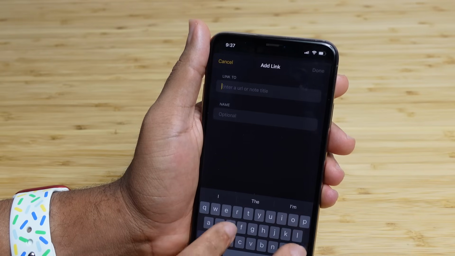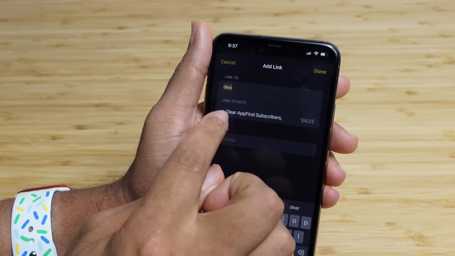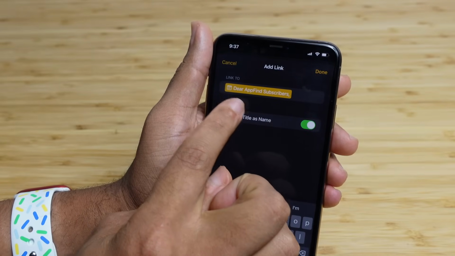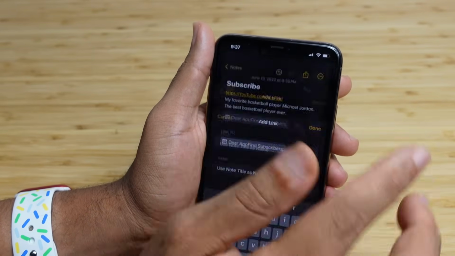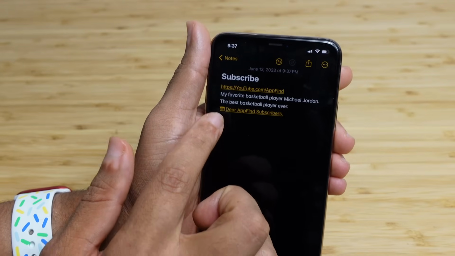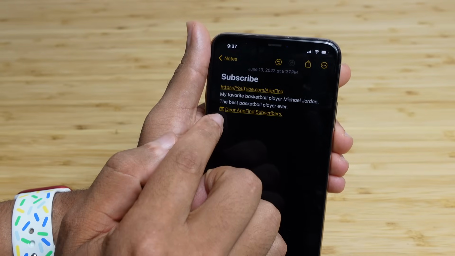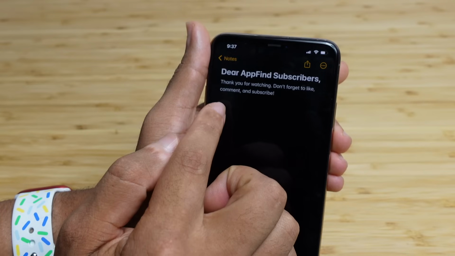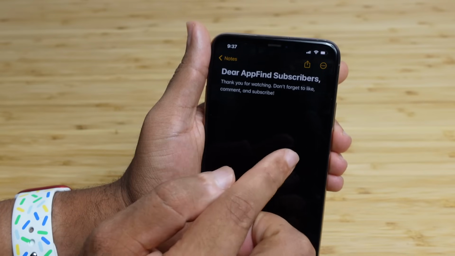So I have an app called Dear AppFind. I can type in Dear AppFind subscribers, and now it will link to this other note, and I can go ahead and hit the done button, and that link pops open right here inside of this note called subscribe. So if I want to get access to the Dear AppFind subscribers note, I just tap on it and it instantly takes me to Dear AppFind subscribers.